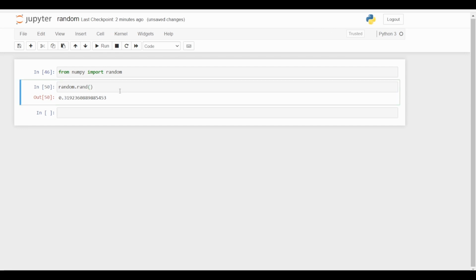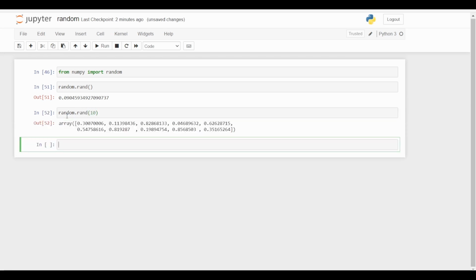As many times as I execute this cell, you can see a new random number getting generated. Now this is only one value. If you want multiple values, let's say I want to generate 10 random numbers, you can just pass the number of values you want to generate, and here it is. Every time I execute again, you can see random values of size 10 getting generated.